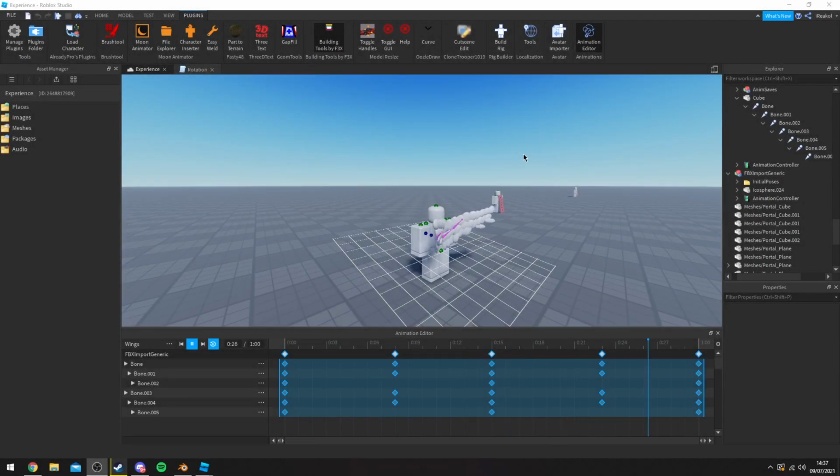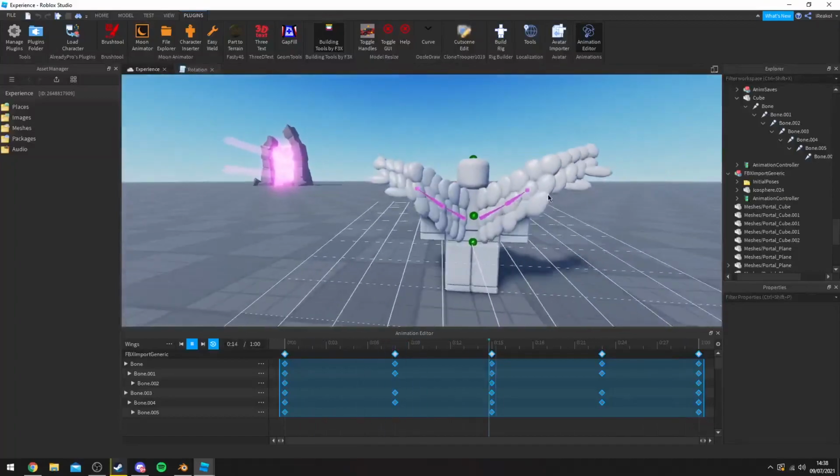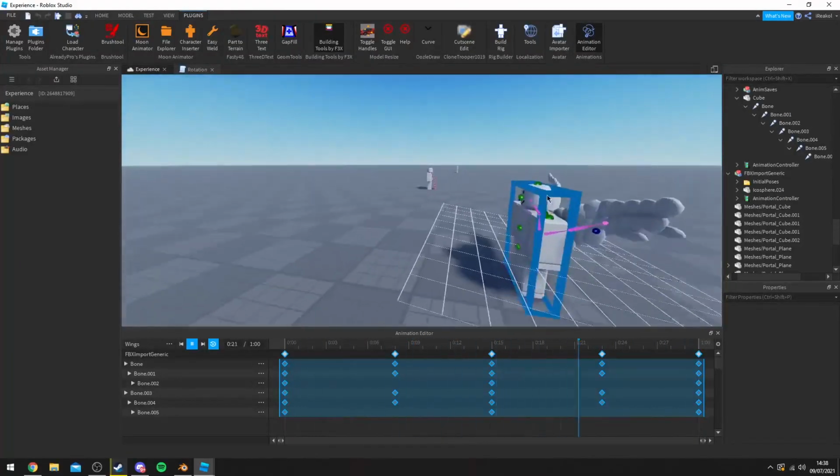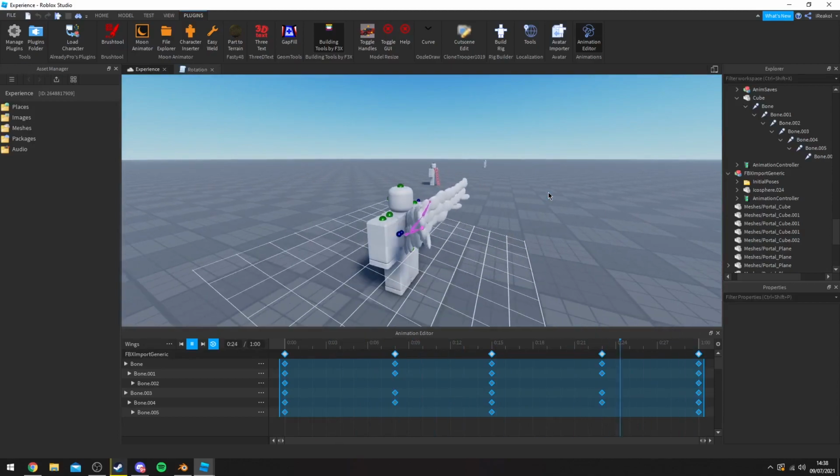I recently dropped a video making an animated cape and it got almost 3,000 views in a few days, so I thought I'd do something similar and show you how to make and animate wings. As you can see here, obviously I'm not an animator, so the animation is going to be terrible, like I said in the other video, but this is basically what I'm going to show you how to do.